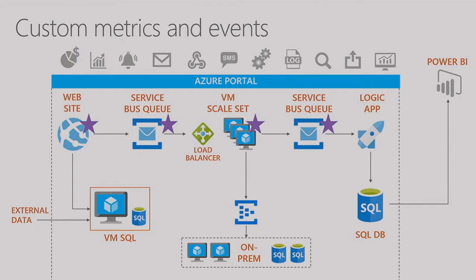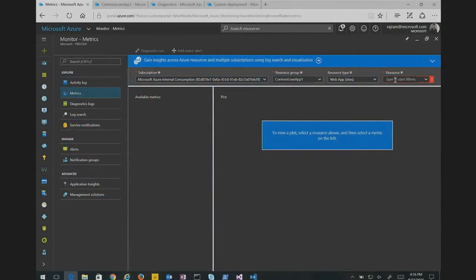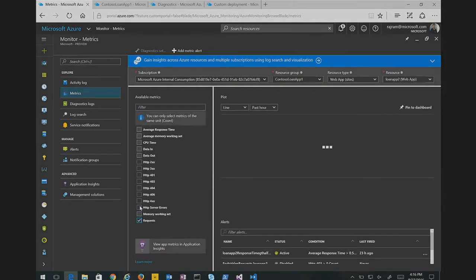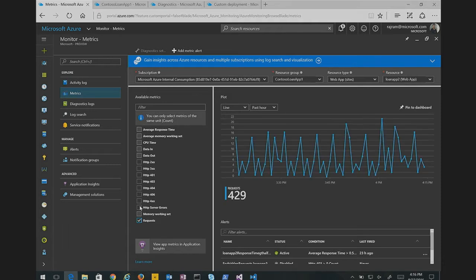So let's switch back to the portal. Let's start with the website. What do I get for the website? In this case, this is the demo website in which we are receiving the incoming requests. As you can see, over the period of time, these are the requests coming in. Somebody's accessing our loans website a lot. Exactly. Somebody's applying for loans.